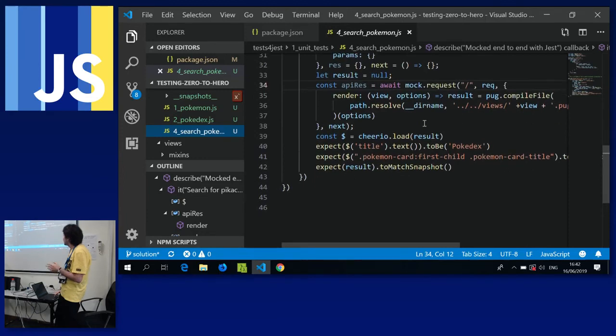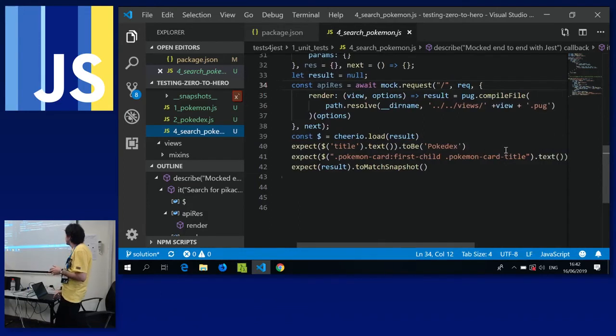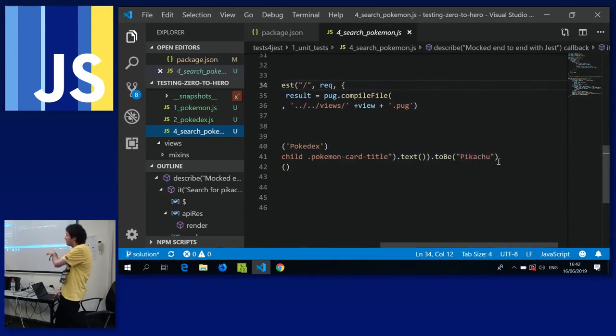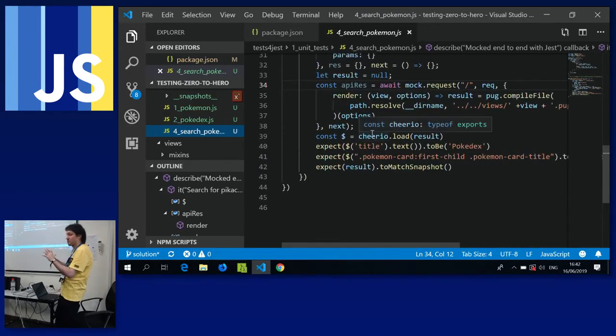And then just for fun, I load that into Cheerio, which is kind of jQuery for Node.js, in order to show that the title is Pokedex. Before showing the snapshot, I want to show what we usually do. We just search for something and check that it is correct, search for something else and check that it is correct. So this is using what the server side returns. And at the end, it just snapshots everything.